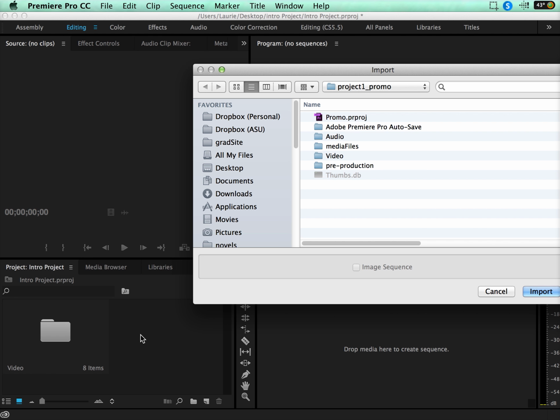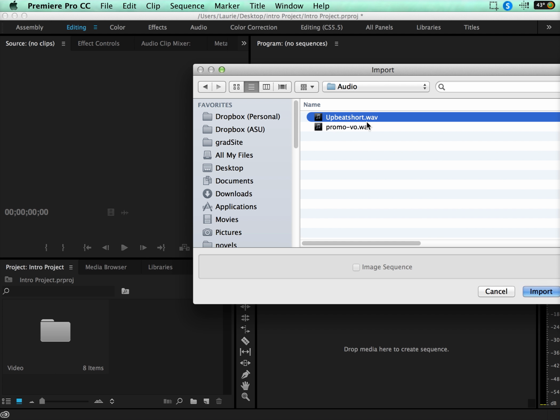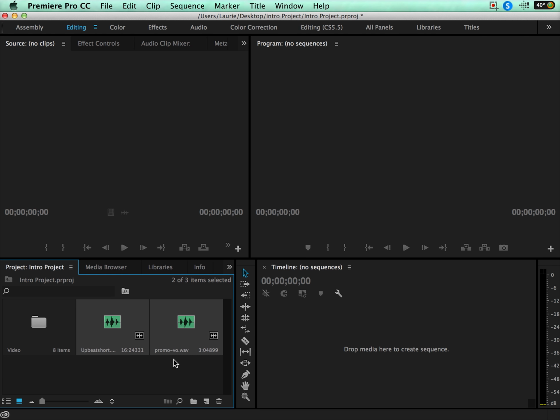But what if we want to just do individual files? Again, I can open that up by double clicking, and then here are some audio files. I can select one or two or eight or however many and click import. And now they're there as actual files, not inside a bin. So that's how you get files into your project.